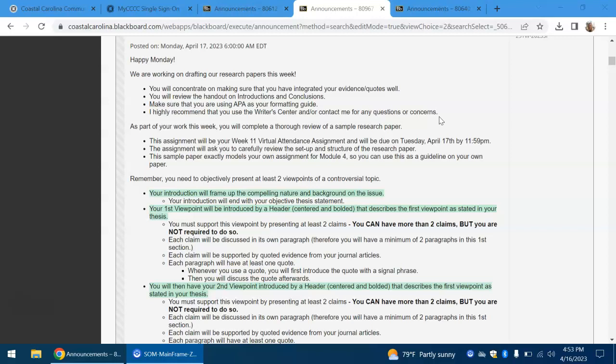This paper is a substantial part of your grade. It's 25% of your grade. And I will be grading you on the use of APA. So your paper has to look like it looks in the sample, with the title page, with headers, with your reference page. You must follow APA guidelines.